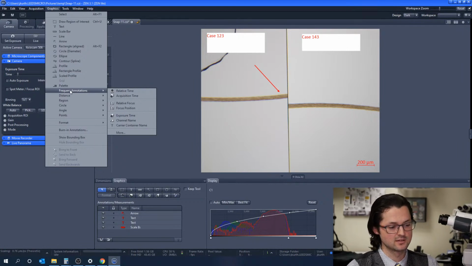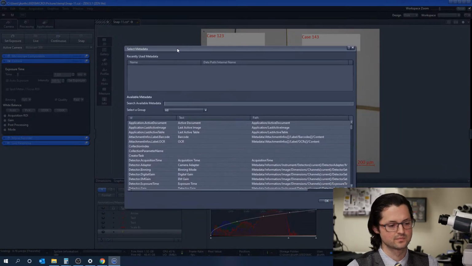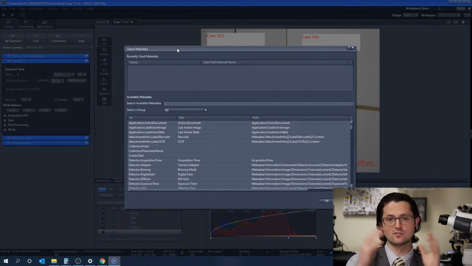So I'm going to go ahead to Frequent Annotation. We're not really going to use relative time. We don't really need acquisition time, not for our purposes or application. So we're going to go ahead and click More. And it's going to pull up another pop-up, and it's actually on my second monitor, so let's just bring that down. And so here's all of our metadata.